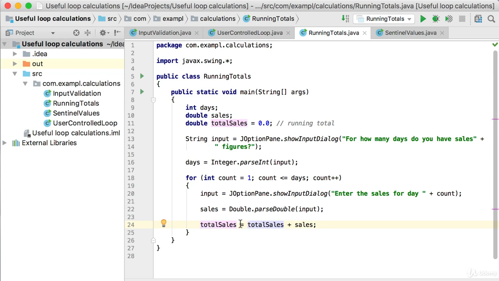Okay, so an easier way to get exactly the same result is not to say total sales equals total sales plus sales, but just to say plus equals sales. Now what will that do? It's exactly the same thing. It will be total sales equals total sales plus sales. So we're adding to total sales, which is currently 0.